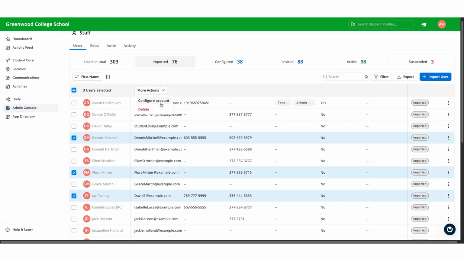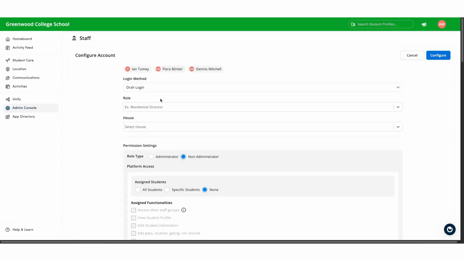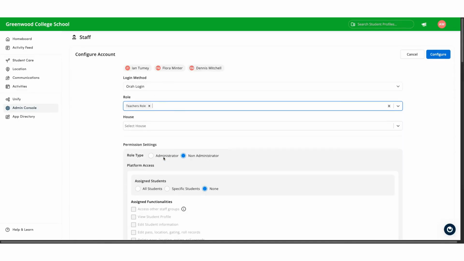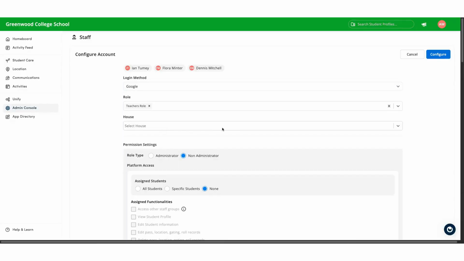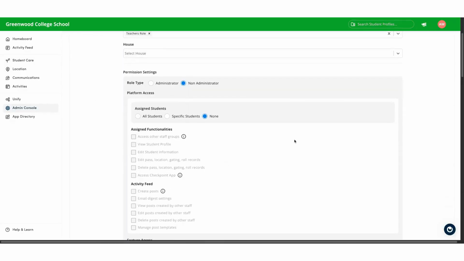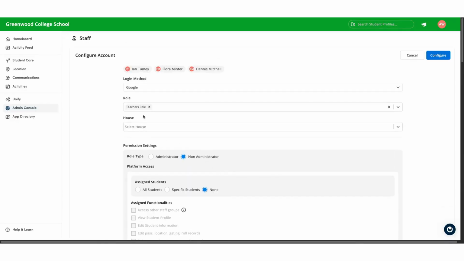I'll click on More Actions, then Configure Account. On the invite screen, I'll assign the correct role for these staff users and switch the login method from standard Orah login credentials to your single sign-on. You don't need to worry about the individual permission settings on this page. Those will be determined by the role you've assigned.